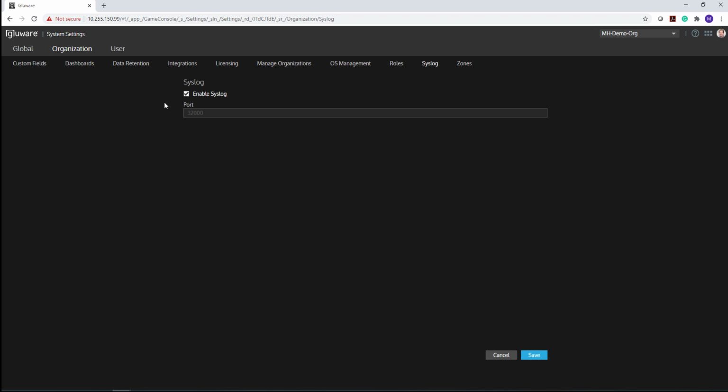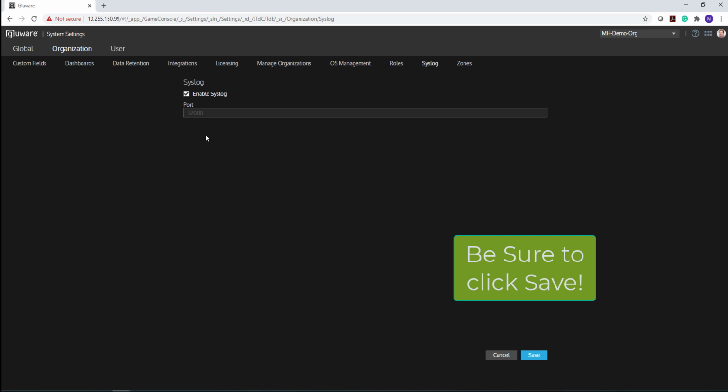What this does on the back end of Gluware is it spins up a containerized version of Syslog NG, which is what we've instrumented as our Syslog listener or Syslog server. So we are turning on the ability to listen to Syslog messages, and we're listening on port 32,000. So we are assigning a port number. That is important when you're configuring the devices for Syslog. So that's step number one.